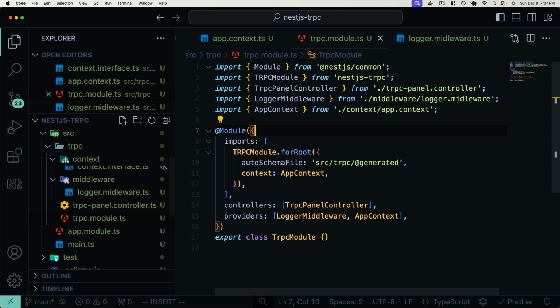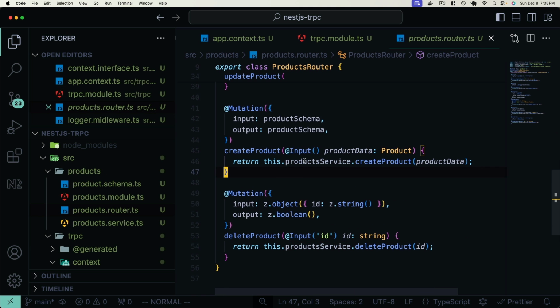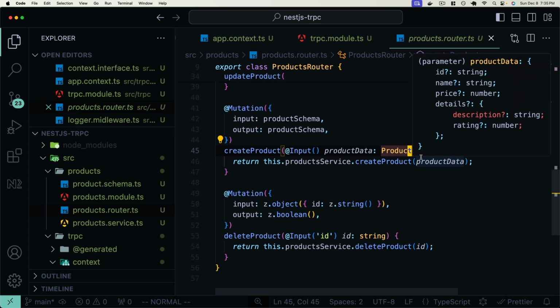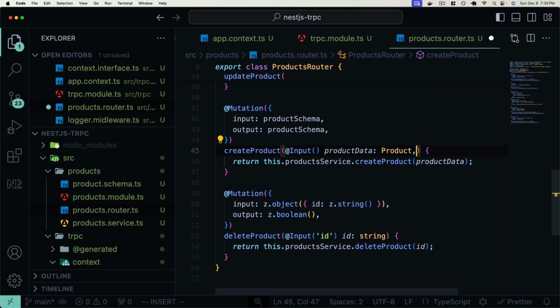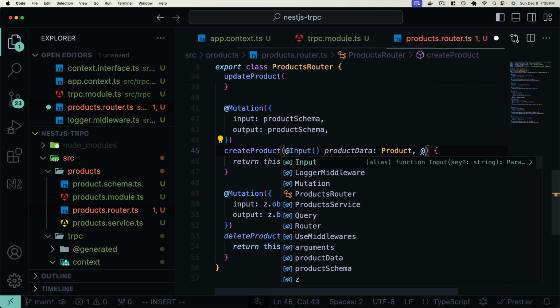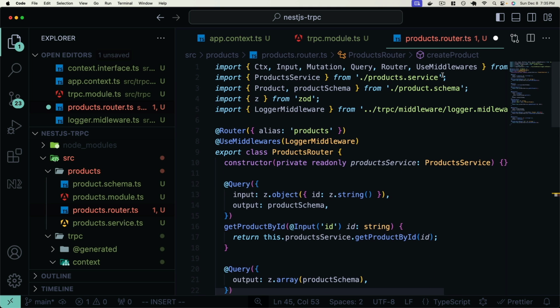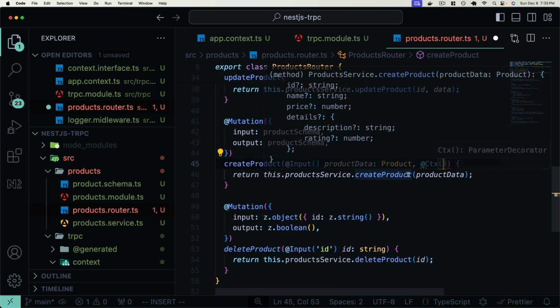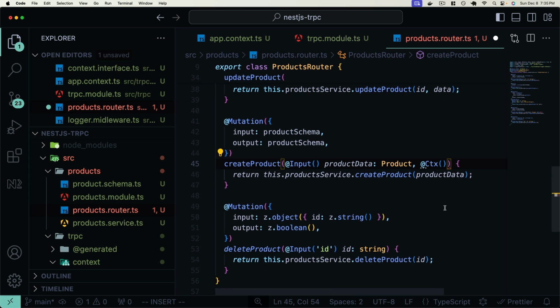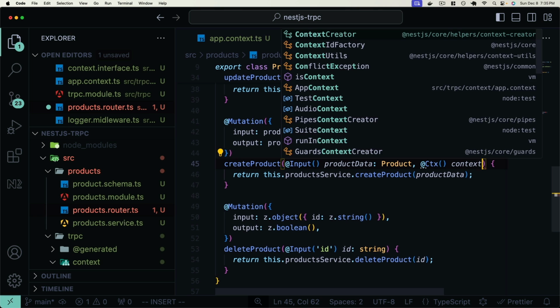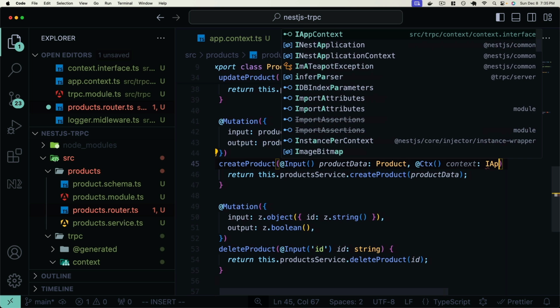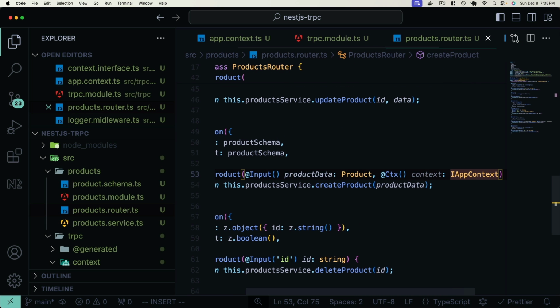The last thing I want to show you is how to actually get access to the context inside of our router. So back in the products router, in the create product procedure, let's say we want to get access to the context object in here to get access to a value on it. To do this, we simply use the @Context decorator from Nest.js tRPC. So this will pull off the context object for the particular procedure. I'll go ahead and call this context, and we know the type will be of AppContext, the interface we defined. And so now we have this actual context.